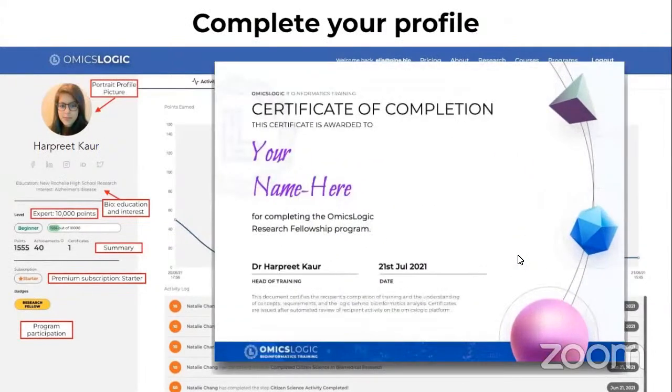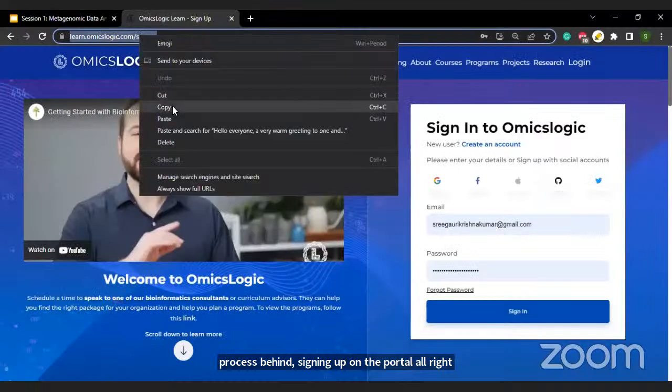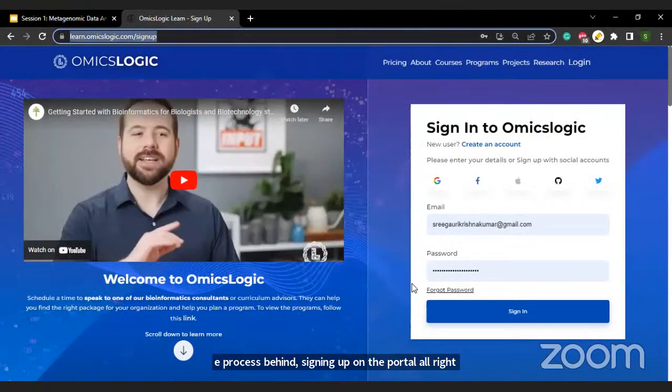So with that, let us begin by signing up on the portal. I'm sharing the link in the chat box. Please click on the link and I'll walk you through the process of signing up on the portal. All right. Okay, Ojasvi has already shared the link in the chat box. So for users who do not have an existing account on the portal, please click on the Create an Account option that you see here.